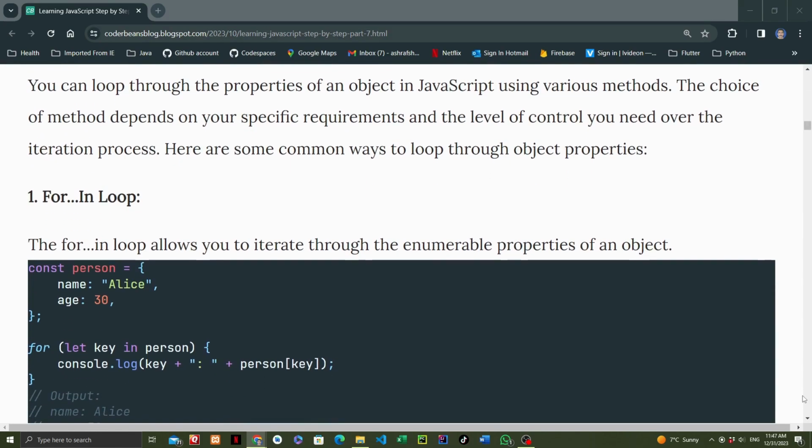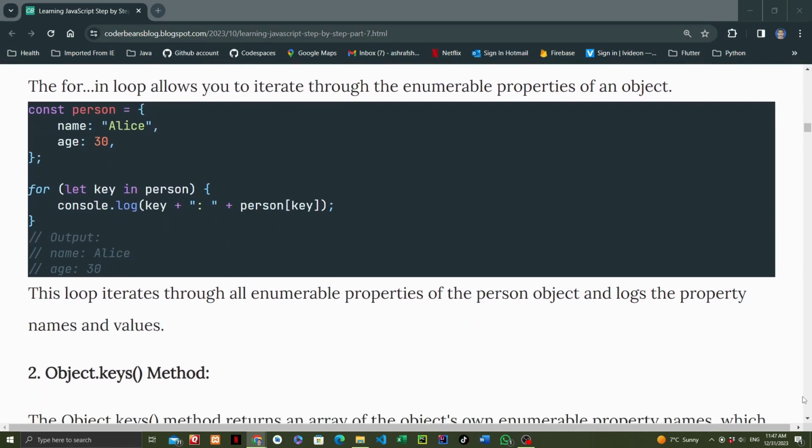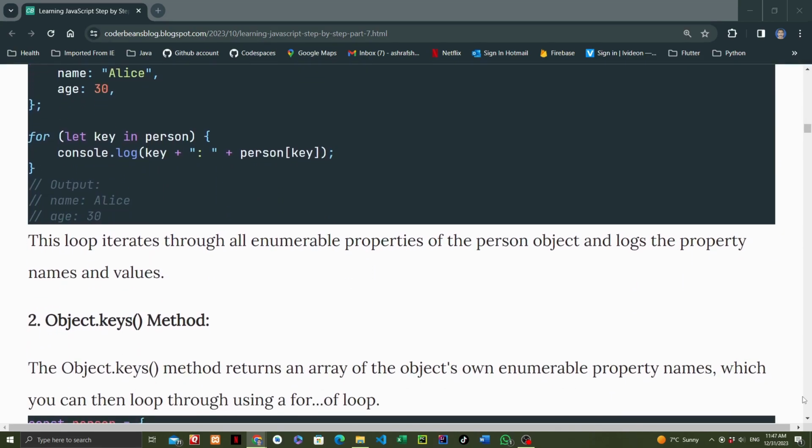For...in loop. The for...in loop allows you to iterate through the enumerable properties of an object. const person = { name: "Alice", age: 30 }; for (let key in person) { console.log(key + ": " + person[key]); }. It will output name: Alice, age: 30. This loop iterates through all enumerable properties of the person object and logs the property names and values.